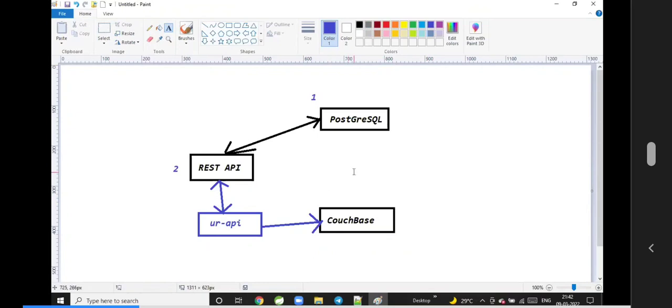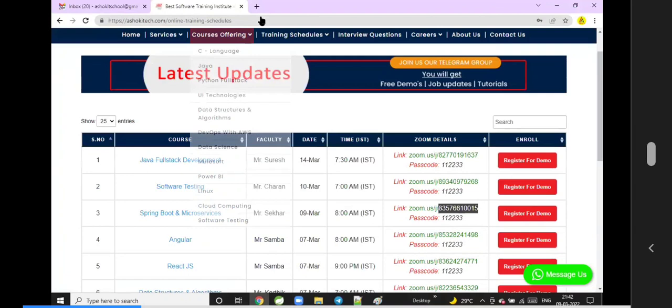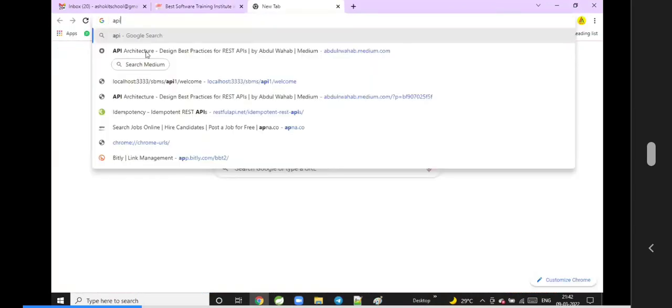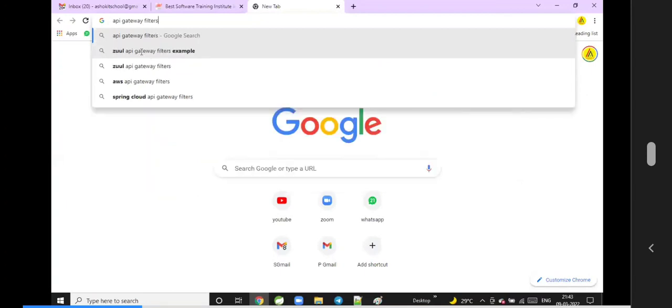Sir, do we have any concept of filters in API gateway? Yes, you can write a customized filter. By default, there is no filter available. You can write your own filter. Suppose if you see here, API gateway filters, Zuul API gateway filters example.